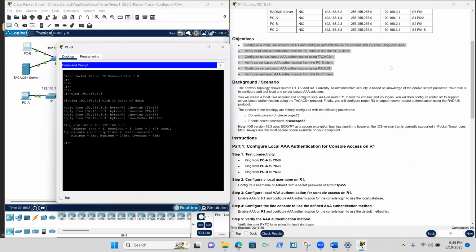And now we've got to configure the name list AAA authentication method on VTY line on router 1. So configure a name list called SSH login with all capital to authenticate login using the local AAA. So let's do that. So we've got to do AAA authentication login. Let's say SSH-login, and then local.